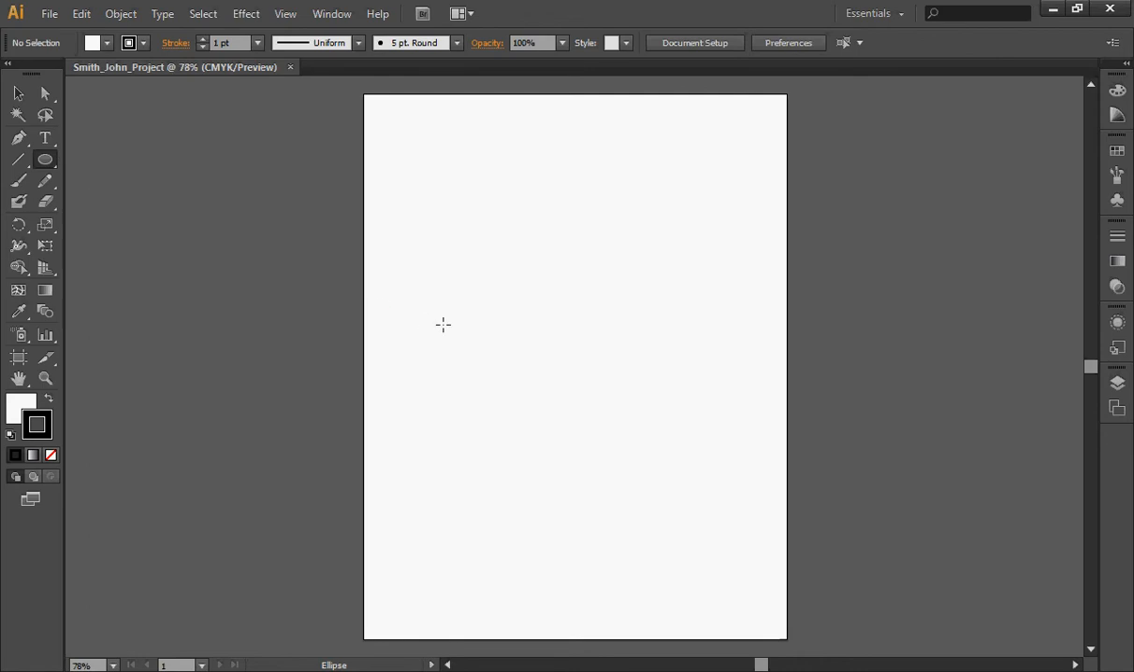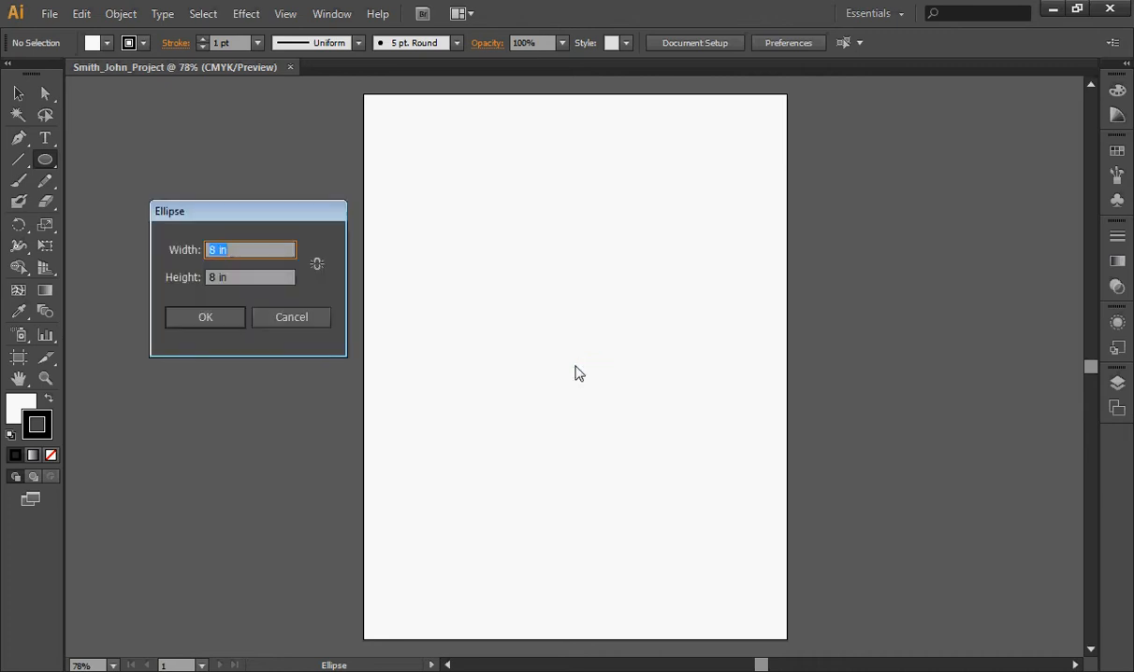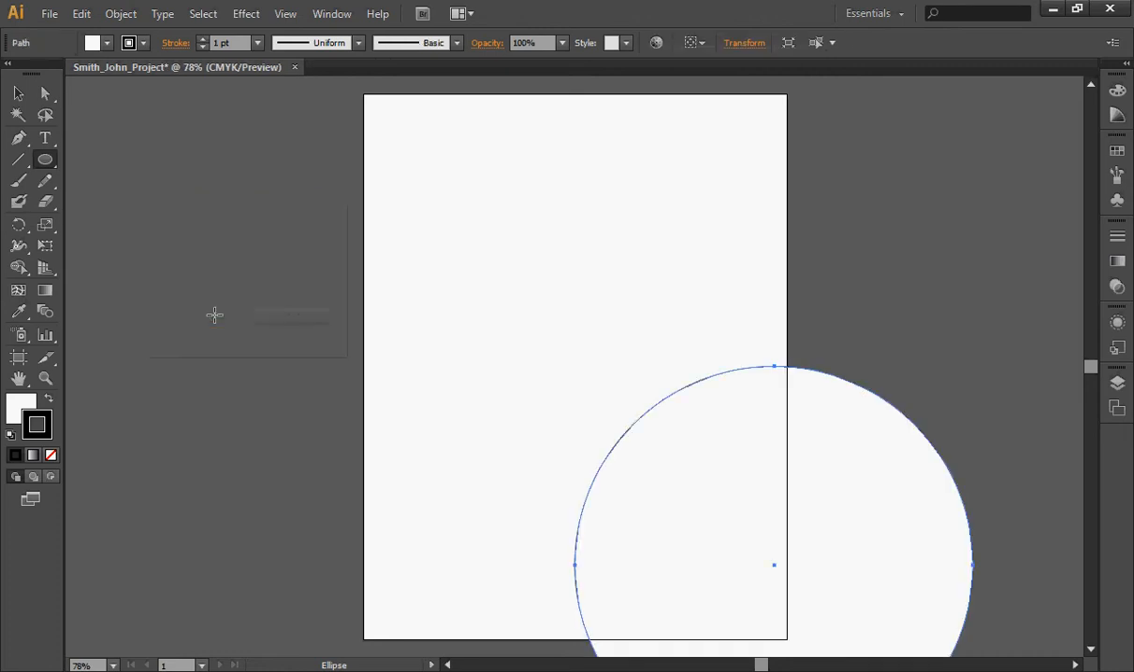So I'm going to click the Ellipse tool, and I'm going to try to come somewhere in the middle of my artboard. You should have this green thing that appears. If it doesn't, just raise your hand and I'll show you what to turn on. So I'm just going to click, and you're going to put in 8 inches by 8 inches. Once you have that, click OK.